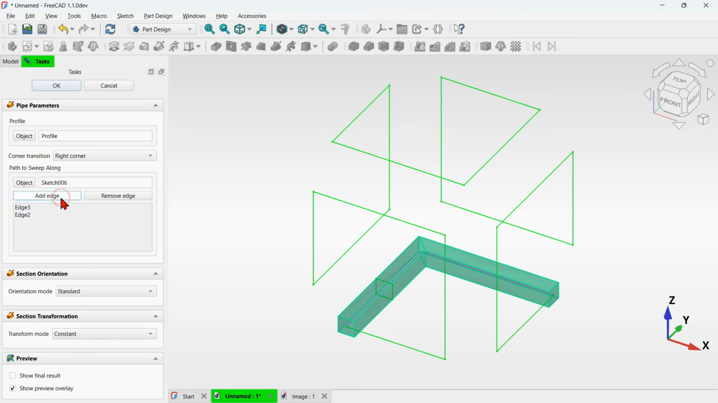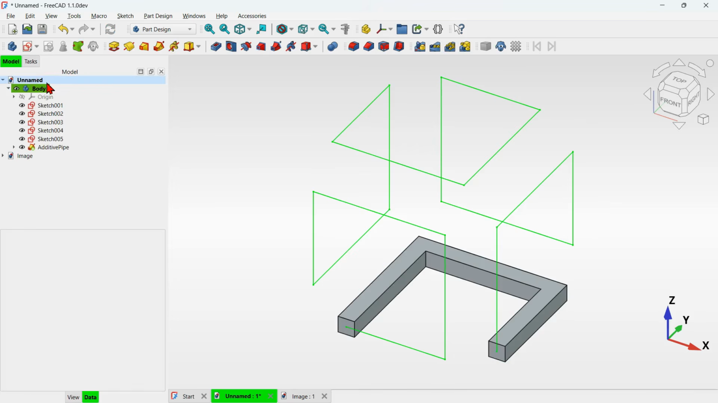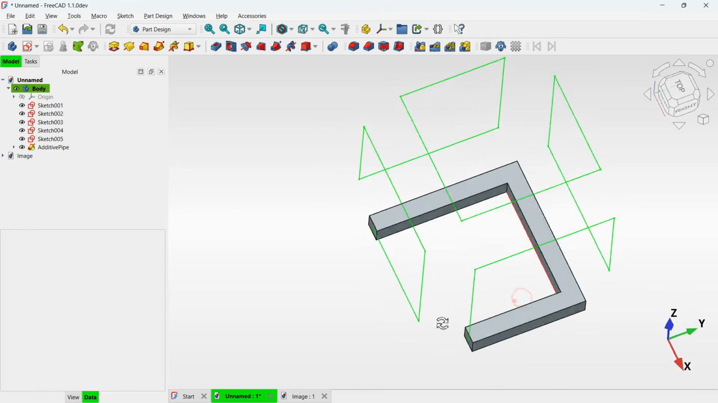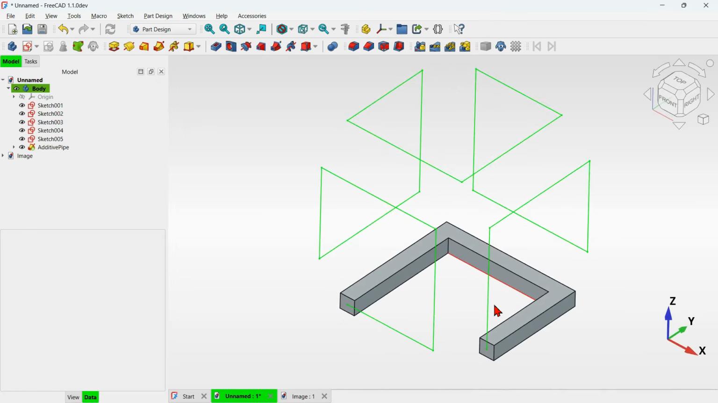I will click in add edge and select this edge. Click again and I'll select this edge. Click again and try to add this edge or this edge here. And as you can see, it's not working. I will press OK here, and what I get is only this solid here.